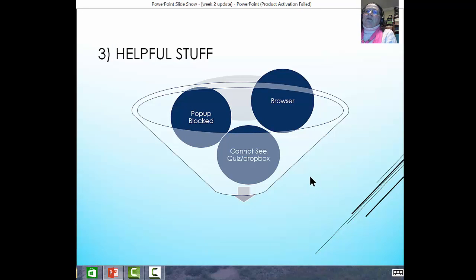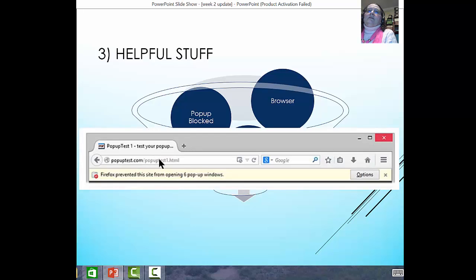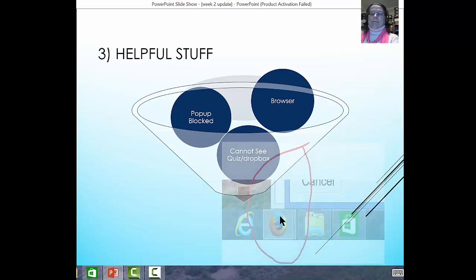I want to talk about a few helpful things for some questions that have come up this week. The first one would be the pop-up blocker. For instance, if you've got a browser and it comes up, for instance, Firefox, you may get something like this near the top. It has prevented the site from opening pop-ups. A pop-up is when it tries to go to another site or to bring something else in. You would click on Options and tell it to always allow.